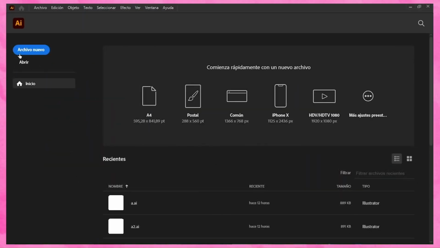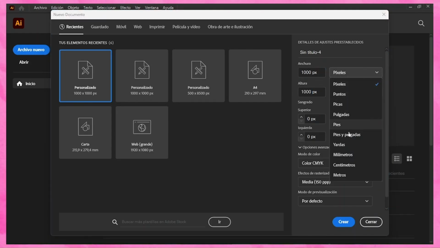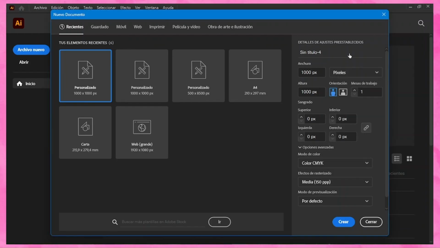After opening the software, we create a new project, selecting the appropriate size. In this case, I will use a 1000 by 1000 pixel canvas, but if it is for printing, it is recommended to work with measurements like centimeters, meters, inches, or feet. We will also set up the color profile. If it is for print, it's best to work in CMYK. For web use, RGB is preferable.